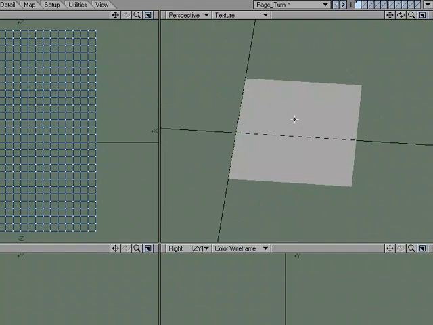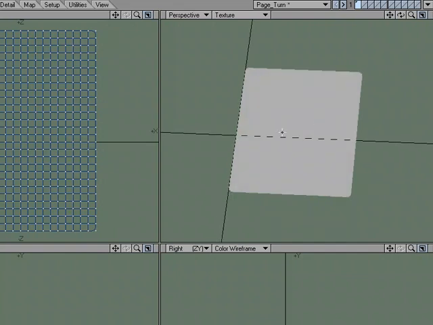Now, depending on how close I get to it, how much detail I want, I can also turn this into subpatches, which I'm going to go ahead and do and hit the tab key. And so this will be our page. Now, we don't have to work with subpatches. We can work with a polygonal mesh and it would all work the same. But for this, I'm going to go ahead and turn on subpatches.